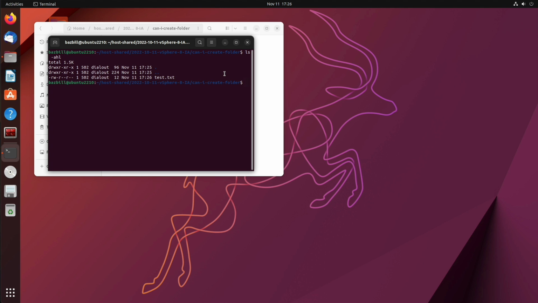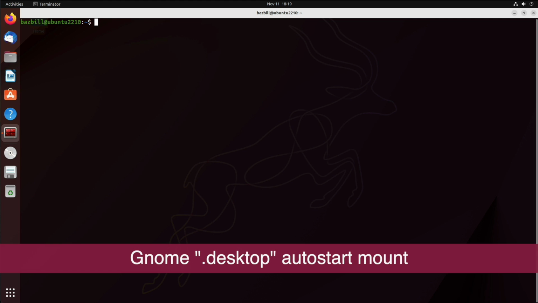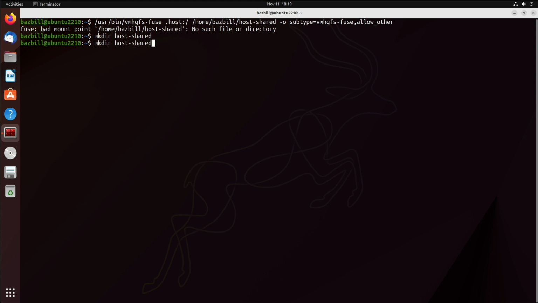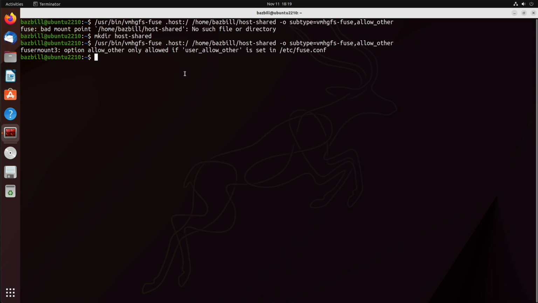Let's see another way of doing this now. I've cleaned up this VM so that /mnt/hgfs is no longer mounting via the /etc/fstab file. Now, I'll paste in the vmhgfs-fuse command to mount the host shared folders to the host-shared folder in my home directory. Oops, I forgot to make the directory after doing the cleanup earlier. So let's go ahead and get that taken care of right now. And we'll just hit the up arrow a couple times to rerun the command.